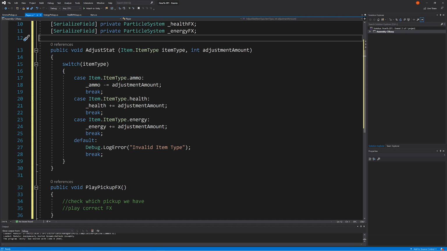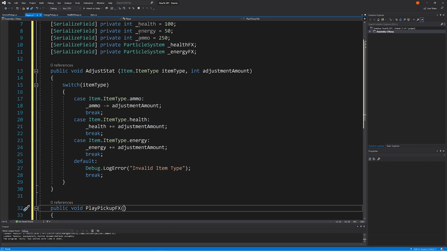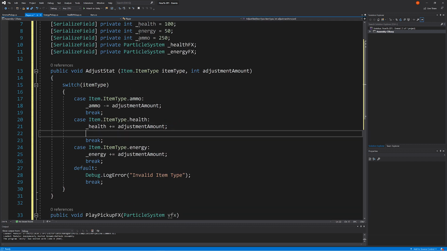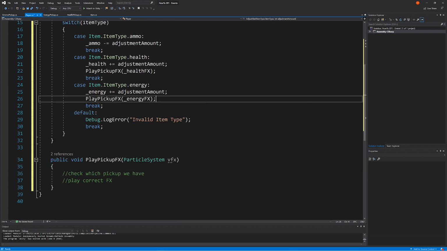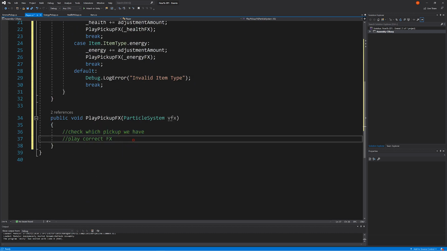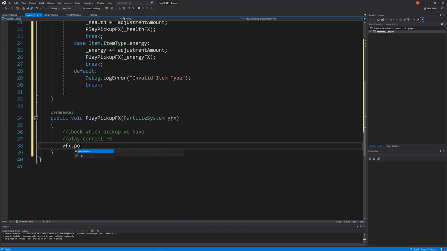So here we're almost the same, except for the fact that we've also got a check for an error. But more importantly now, what we can also do is we can actually have here for this visual effects, and we can say play. So we've already done that. We've checked which pickup we have at this point here, and then we can play the correct one, and that's just simply VFX dot play.